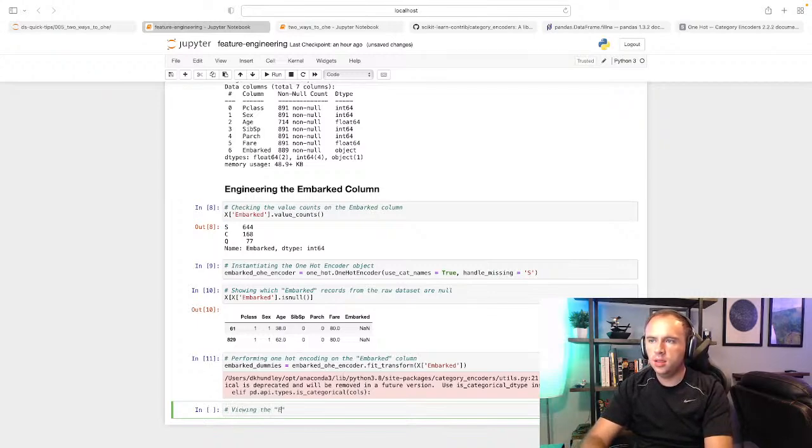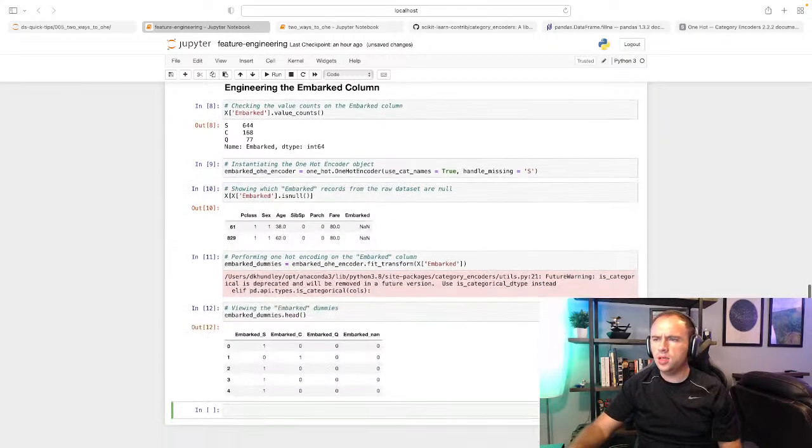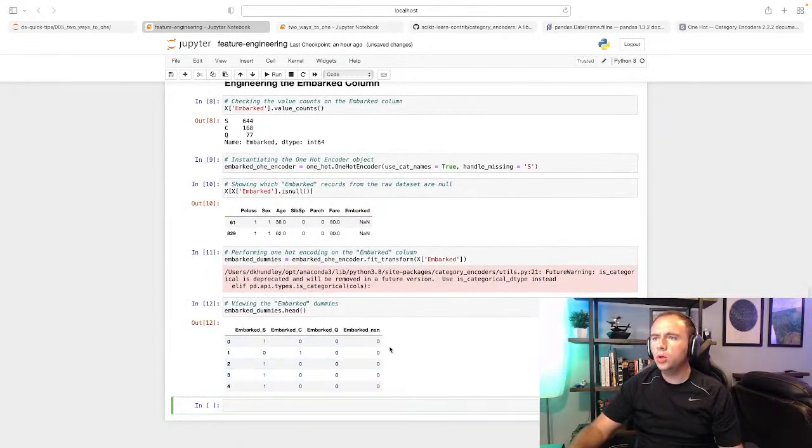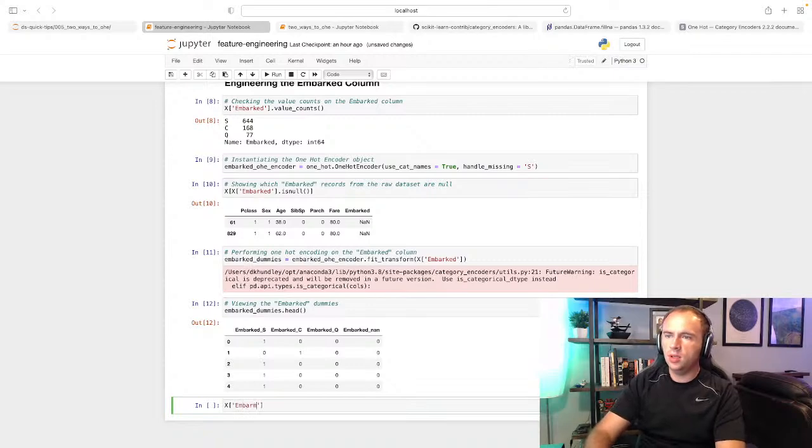All right, so let's check this out. Viewing the embarked dummies. Embarked dummies.head. Okay. Oh no. It did not seem to handle that correctly, because if you recall, we wanted to handle nulls by filling them with the letter S. So I want to see what it did, but first let's look at the X embarked data frame as it is.